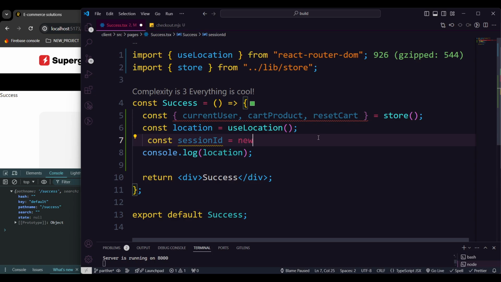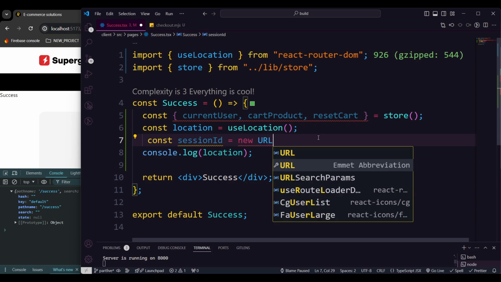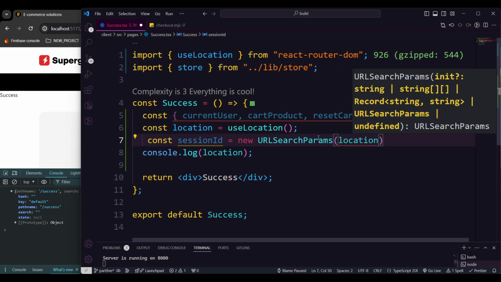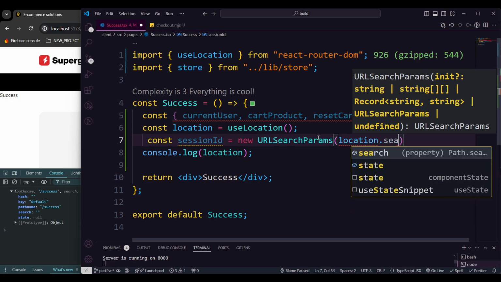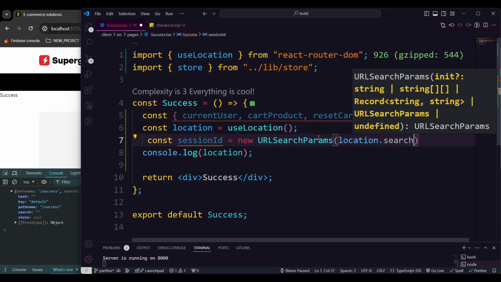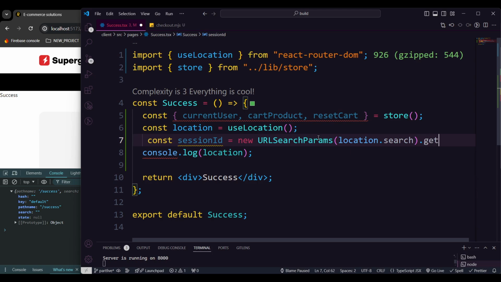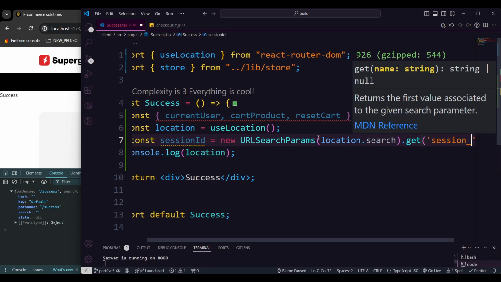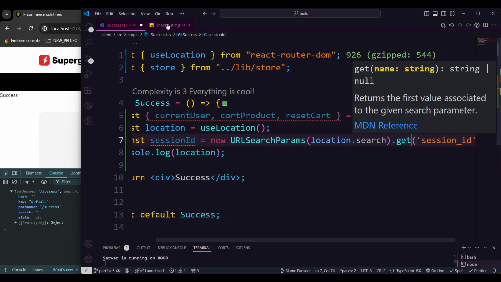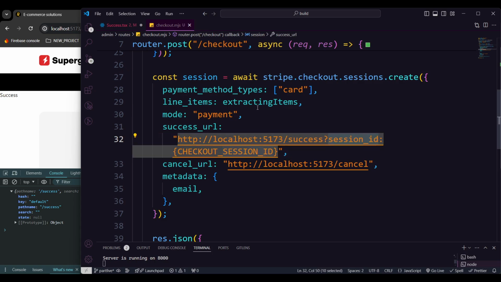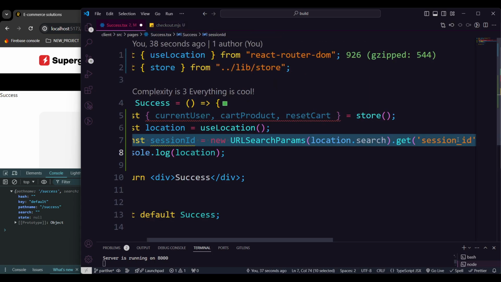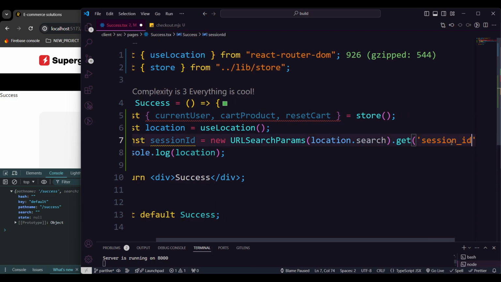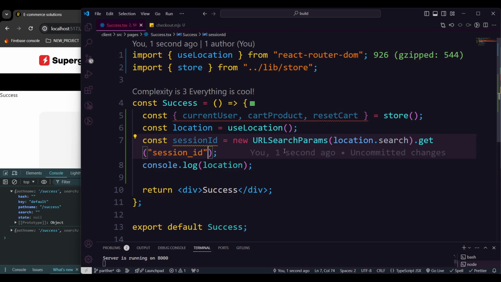It will be new URL search params, and in the search params we're gonna pass the location we have, and I'm gonna make that get function. So in that get, we're gonna get the session ID. Okay, remember the key you're passing here, you need to match that key accordingly, otherwise it will not give you the things you are looking for. Okay, so now that's our session ID.